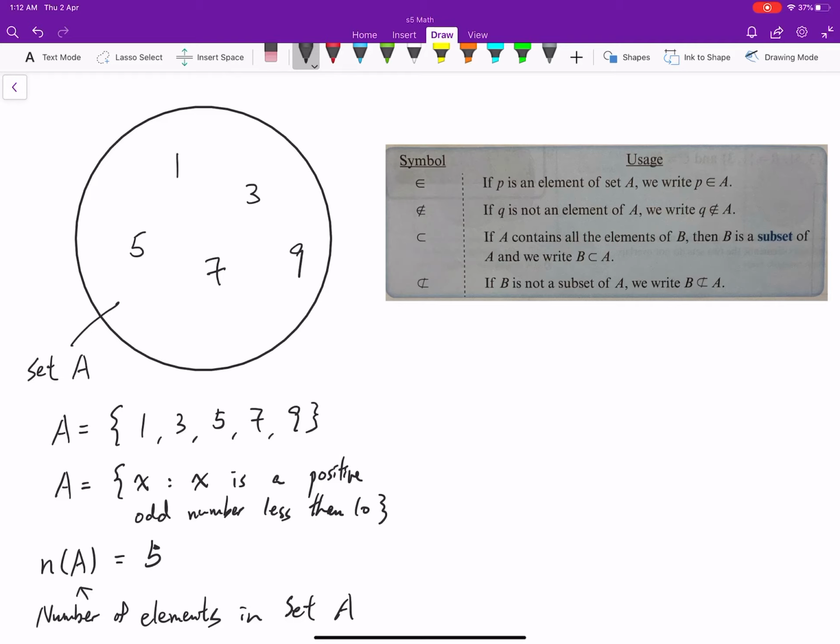Now let's go to the right hand side. Here we get these 4 symbols. The first one is an element belongs to a set. For example, if you see 1, this number is inside the set A, right? So we can write 1 is inside A. And now, you see in the set, we have no 4 there, right? So 4 does not belong to A. So this is the second symbol.